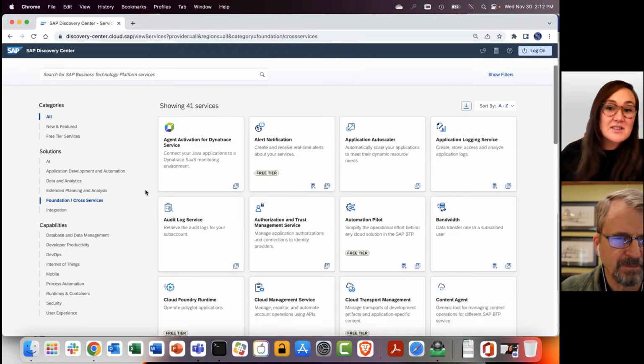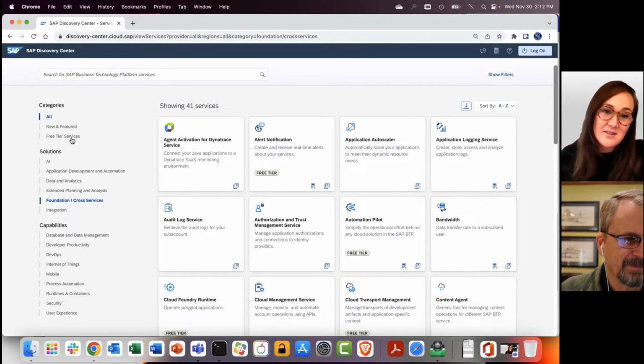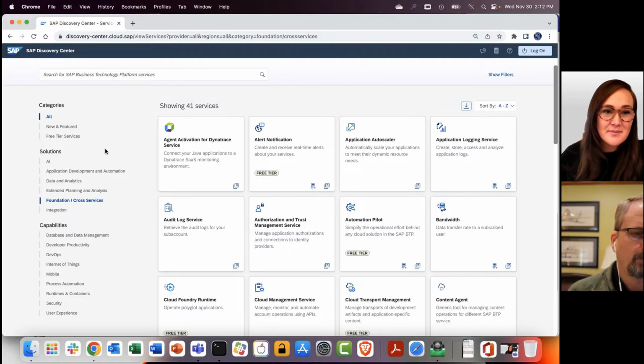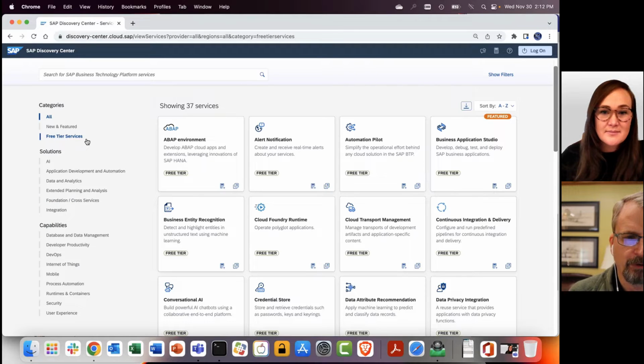Great, 96 services available, and there's only more being added to our service catalog all the time. So how do we find which ones to try for free? Well, that's a really cool point. So one of the categories here that I can click on is free tier services, and that gets me to this very, very directly.